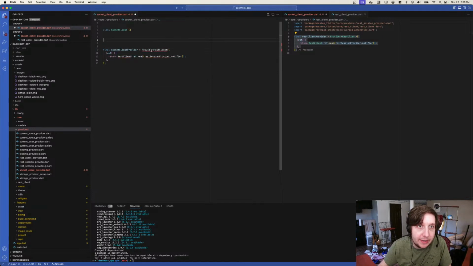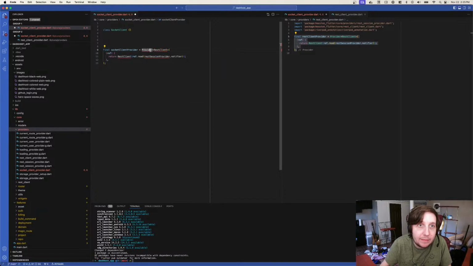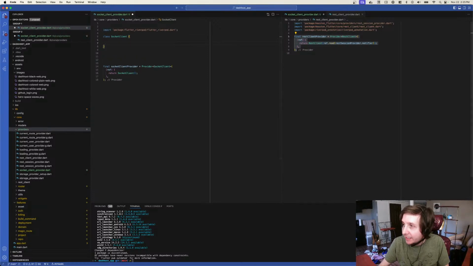Socket client provider. It'll be provider, which we want to get. Oh, it's trying to get the wrong thing. Socket client. And we want to import Flutter Riverpod for that. And it's going to get our socket client, which right now has no constructors. Do we want to give it access to ref? We'll figure out what we need. This is fine for now. Okay, so we have our socket client. Yay!